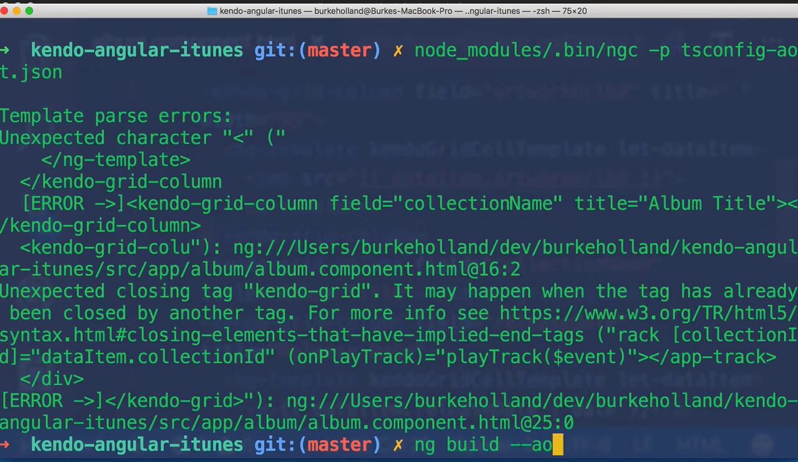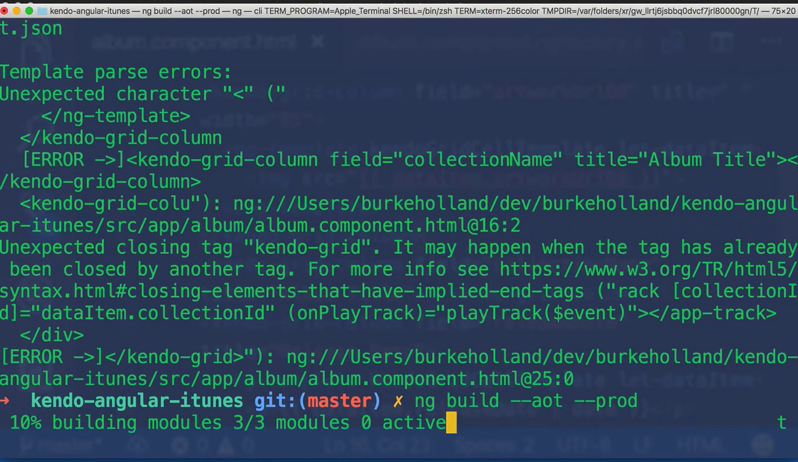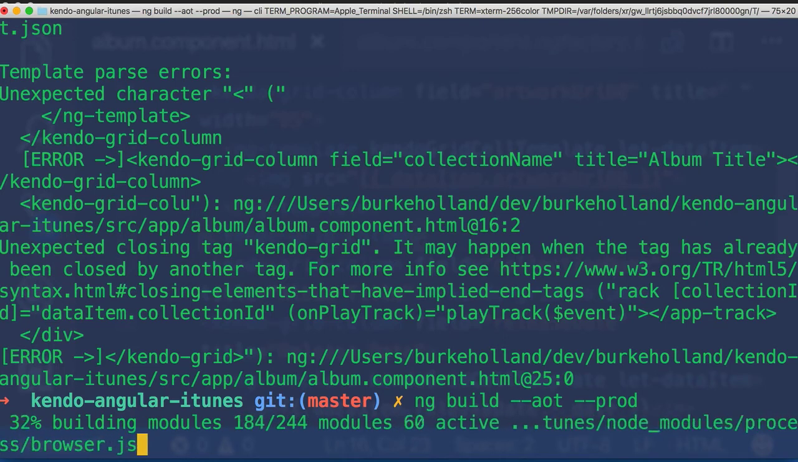We want to do AOT, and we want to make it a prod instance. Now, when we do this, Angular is going to go through. It's going to do the ahead of time compilation step for you. But not only that, it's also going to use Webpack to do tree shaking, and then it's going to minify all of the files. This is essentially optimizing all of your code in one single step.